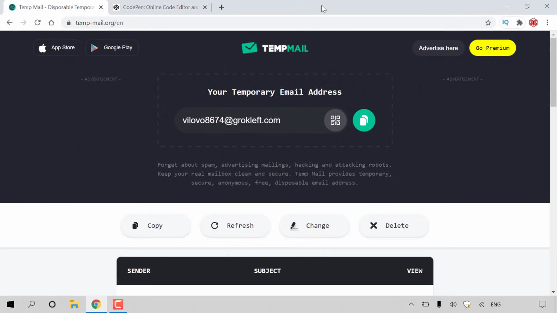Many forums, Wi-Fi owners, websites, and blogs ask visitors to register before they can view content, posts, and comments, or download something. Temp-Mail is one of the most advanced throwaway email services that helps you avoid spam and stay safe on the internet. Alright guys, the first thing you want to do is open up your browser and then navigate to the following URL address, which is https://temp-mail.org/en.